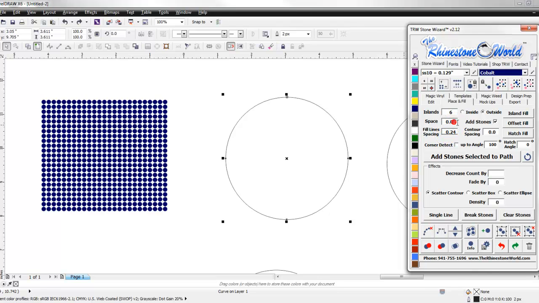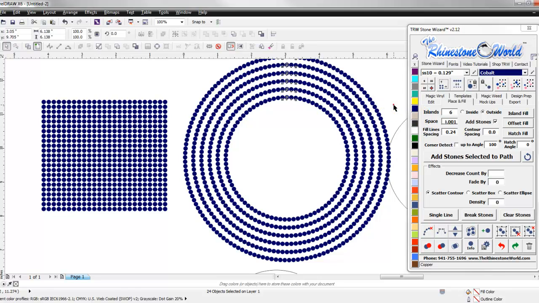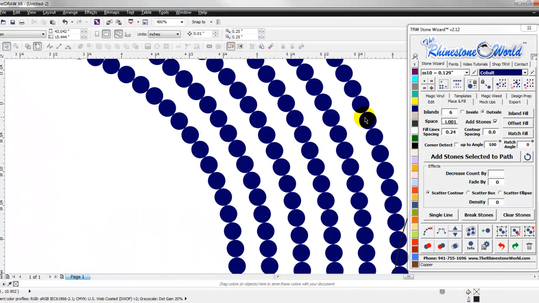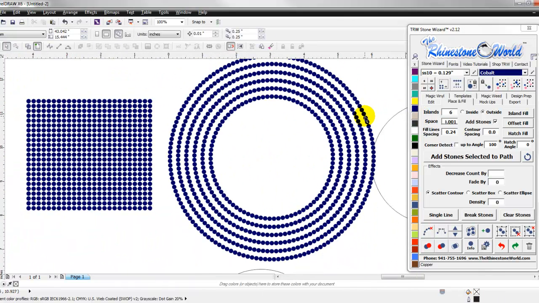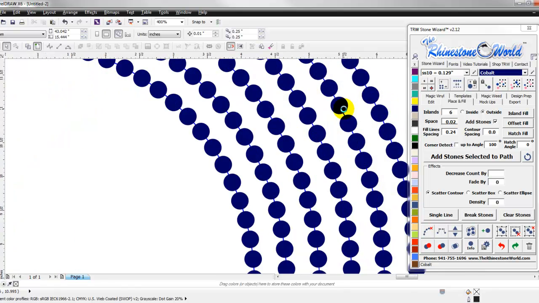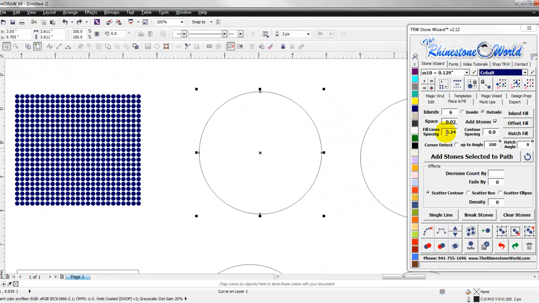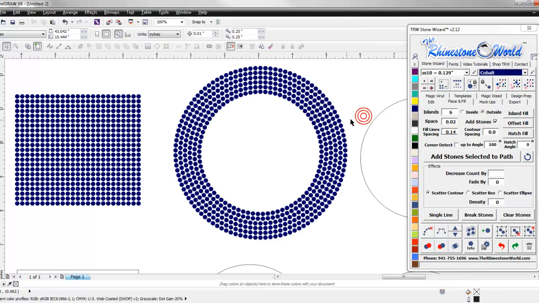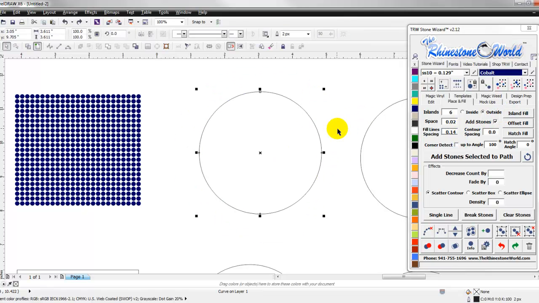So if I went here to 0.001, you can see those are real tight. That's machine style for your automatic rhinestone setting machine, where we found with the template material 0.02 is a nice spacing in between there. So you're going to change this fill line spacing. 0.14 is the magic number we found for SS10 stones, but watch the difference.